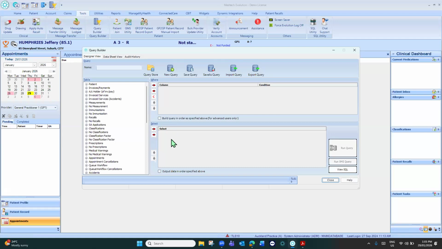Then we have got a select box. This select box will have fields added to it that I want as an output of this query build. Like, what do I want to know about my enrolled patient? Do I want their name, surname, NHI, or any other details? If I want it, that field needs to be added into the select box.